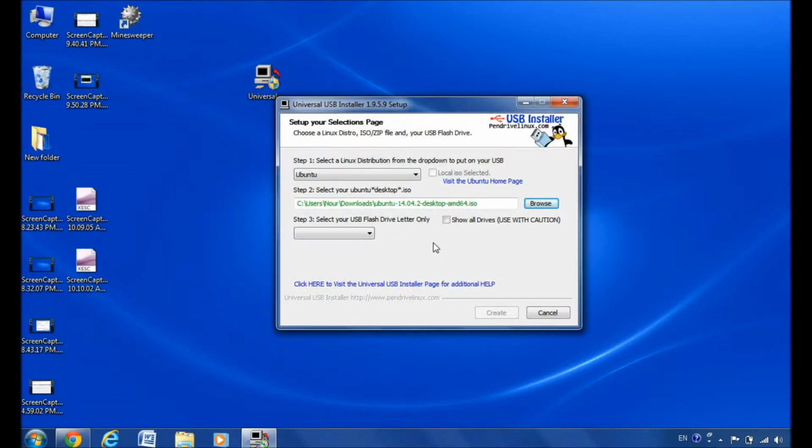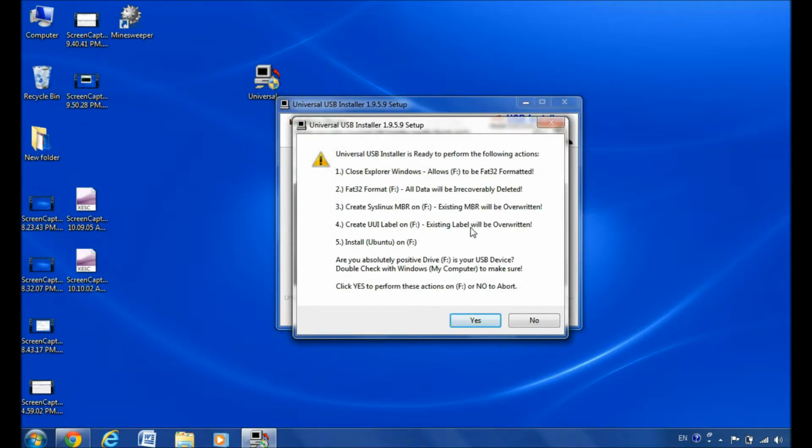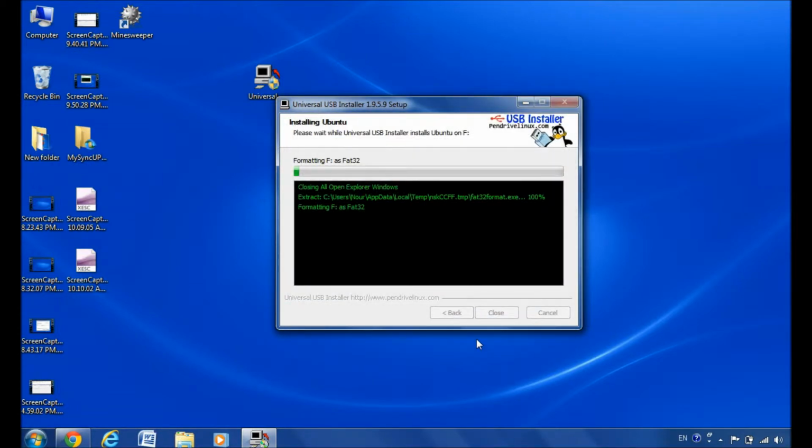So after you select it, you're going to select your flash drive and tell it to format. Make sure that's checked off. And click create. So again, make sure you have all your files backed up because they're all going to be gone. Click yes. And I'll just skip over to when that's done.